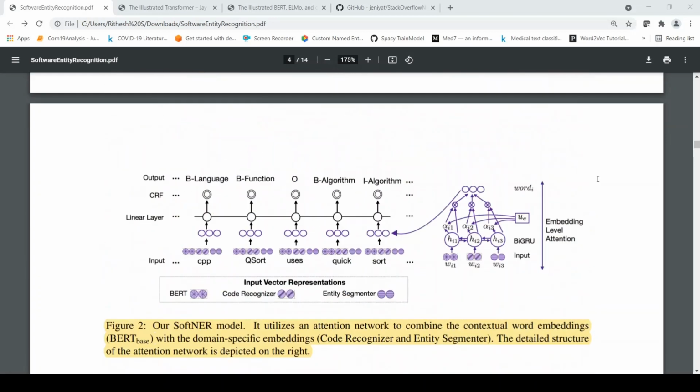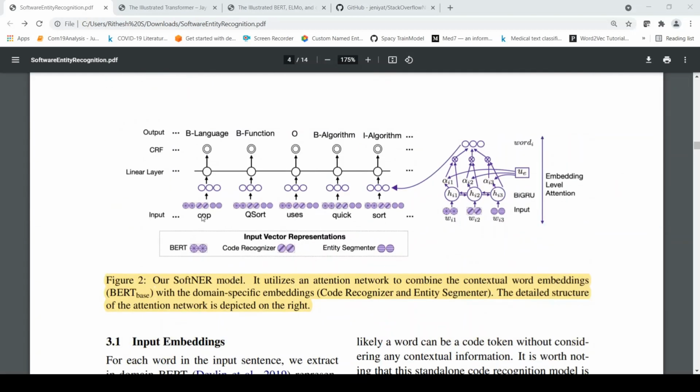This context vector is combined with the hidden embedding representation using a softmax function to extract the weight of the embeddings. So the idea over here is that you have each of these embeddings, your BERT embedding, code recognizer embedding, and entity segmenter embedding for each of the words. You pass it to a bidirectional GRU. How you compute the output is that you have the outputs from the GRU, and you have initialized a context vector, which is learned during the training.